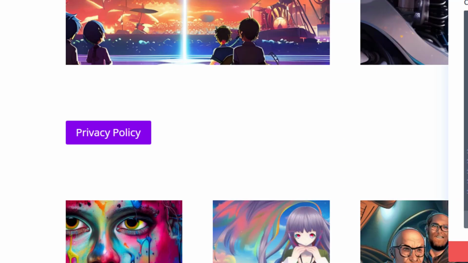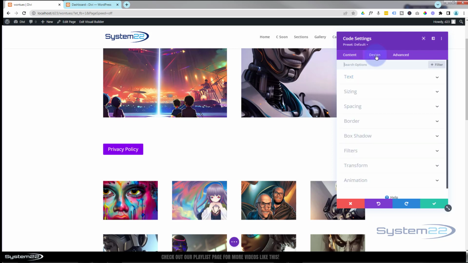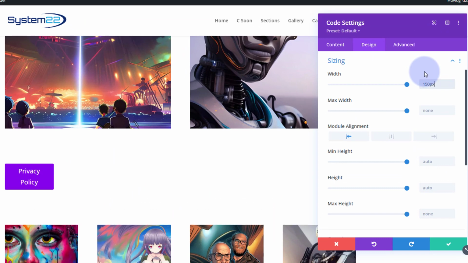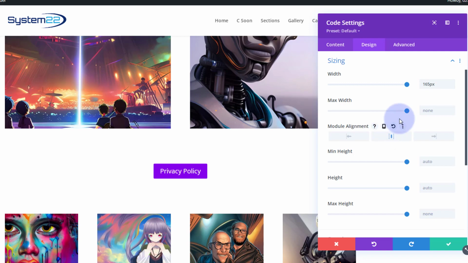I want to pop this button in the middle. The easiest way I've found to do this with a code module is to go down to the sizing. Let's see how wide this button is. I'm going to guess, let's say 150px. Too short obviously because it's broken it. Let's just scroll up until it's about the size that we want. Let's try 160. Still not quite. Let's toggle up with our little arrows right here. Okay, well it's about 165px. Now what I can do is just pop it in the middle. There we go, I got my button in the middle there.